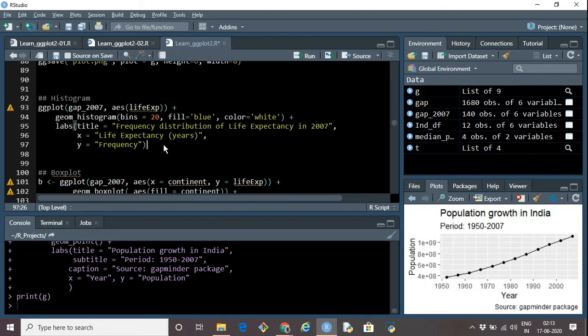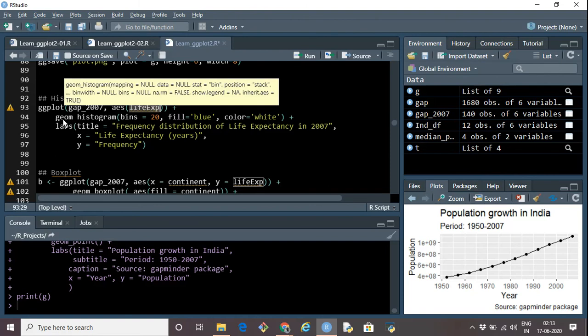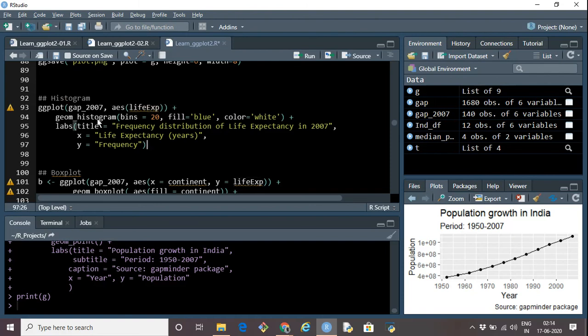Okay, continuing further, we'll cover the histogram. A histogram is basically a frequency distribution chart. Let's say I want to see the frequency distribution of life expectancy for the year 2007 for all the countries across the continents. What I have to do is ggplot and the name of the data frame from where the values should come, and within the aesthetic I want to use this column, life expectancy. This is the column for which I want the histogram to be built. After specifying plus, I have to specify which geom to be used. It is histogram, so I'll say geom_histogram.